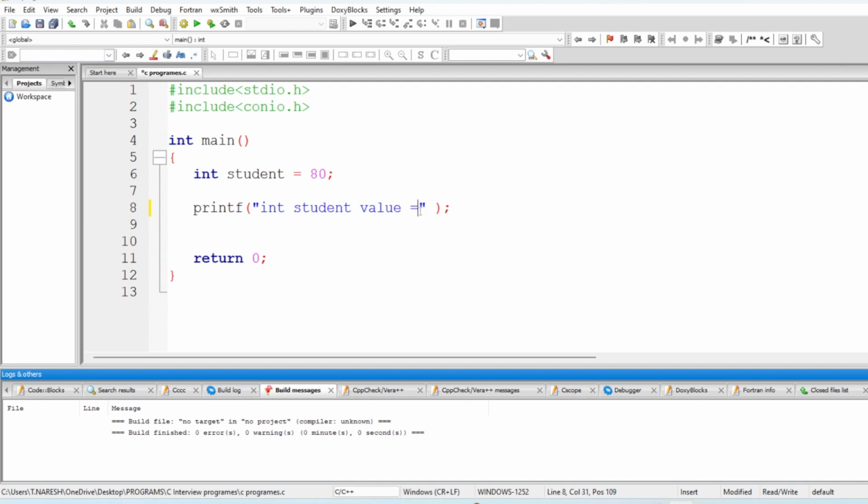Here the mandatory thing is the conversion character. The conversion character is nothing but percentage %d. By using this only we will print, comma, and here the variable. This is a variable name, right? You need to give the variable name here. This is mandatory. By using the conversion character only, it will print. And here we are giving student, the variable name.